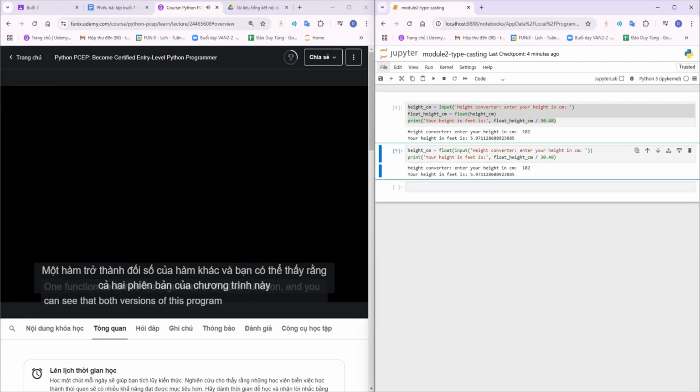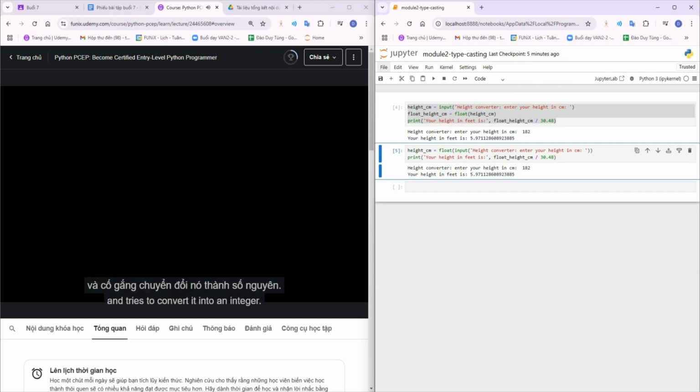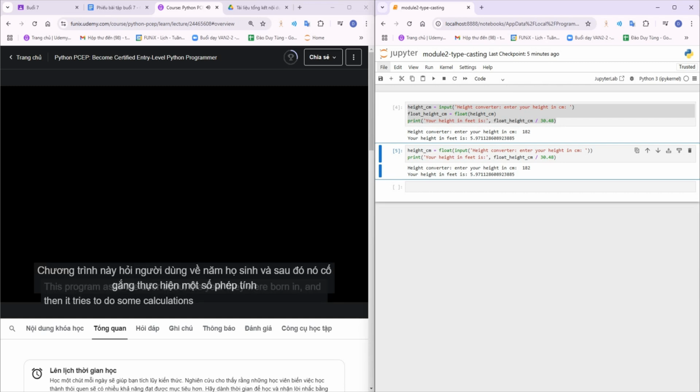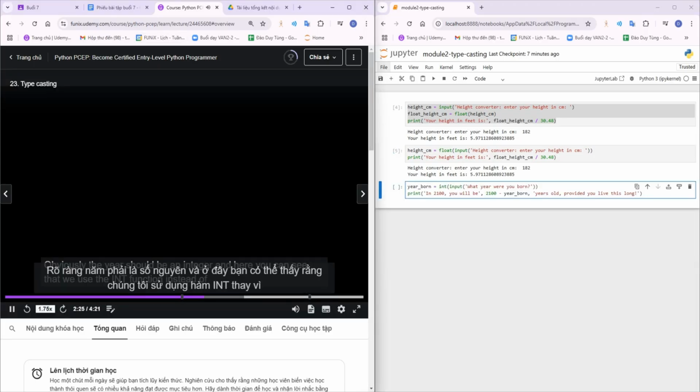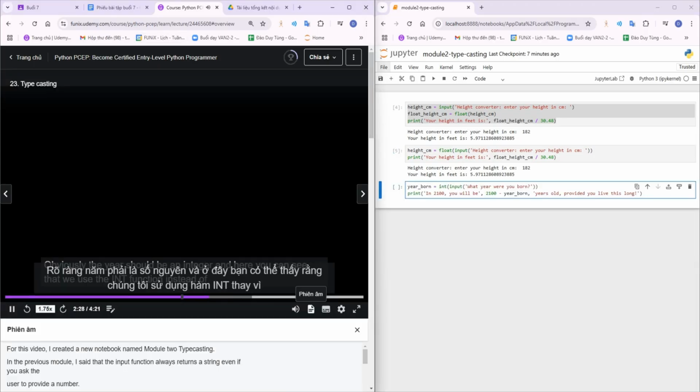One function becomes the argument of another function, and you can see that both versions of this program work the same way. If you need an integer instead of a float, you can use a similar function, int. Int takes a string input and tries to convert it into an integer. Take a look at the sample program now. This program asks the user about the year they were born in, and then it tries to do some calculations with the year. Obviously, the year should be an integer. And here you can see that we use the int function instead of the float function.